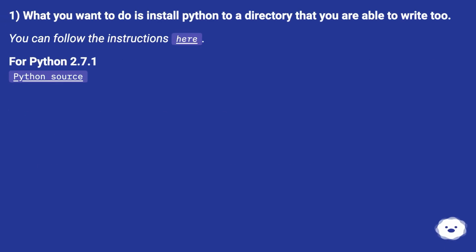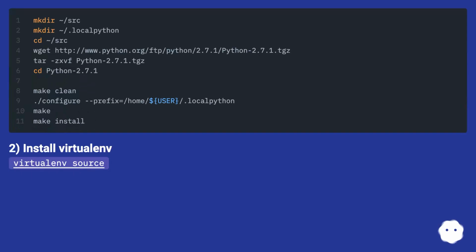What you want to do is install Python to a directory that you are able to write to. You can follow the instructions here. For Python 2.7.1, Python source. Install Virtualenv. Virtualenv source.